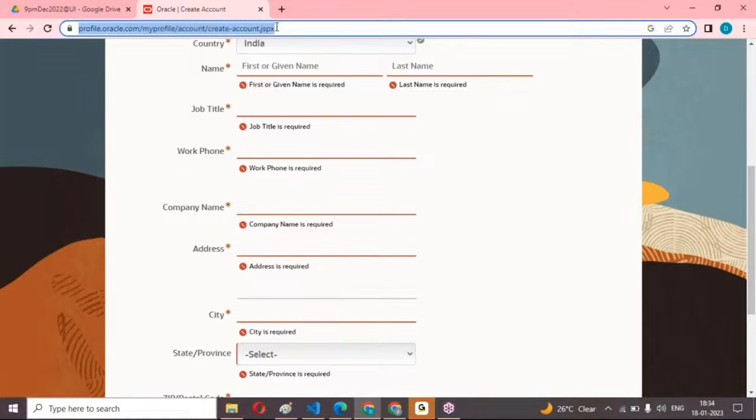From this URL we can understand this web page, the front end, is interacting with a server. This front end HTML page is interacting with a server page, and that server page is our Java page. So here the front end is interacting with a server page, which is a Java page.